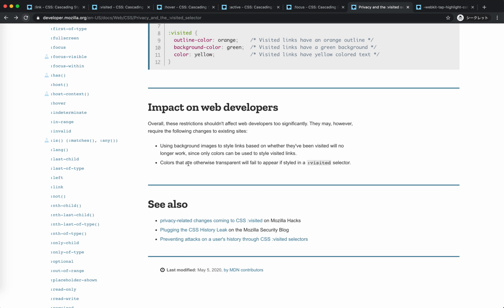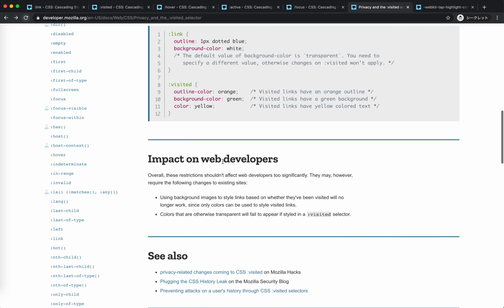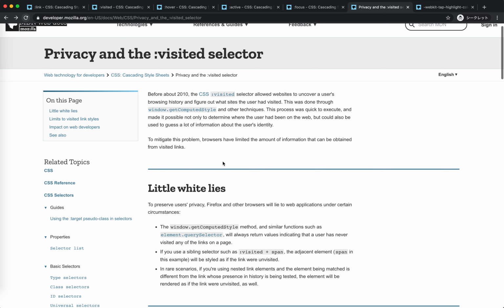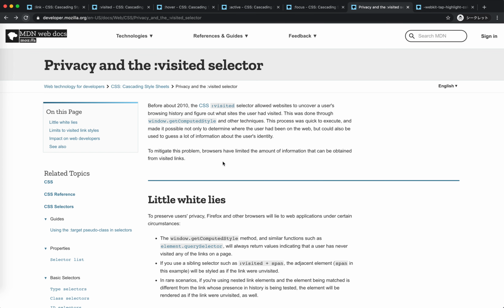Okay, using background, this version changes on this site. Colors otherwise, okay. So yeah, this is all for the several pseudo-classes.